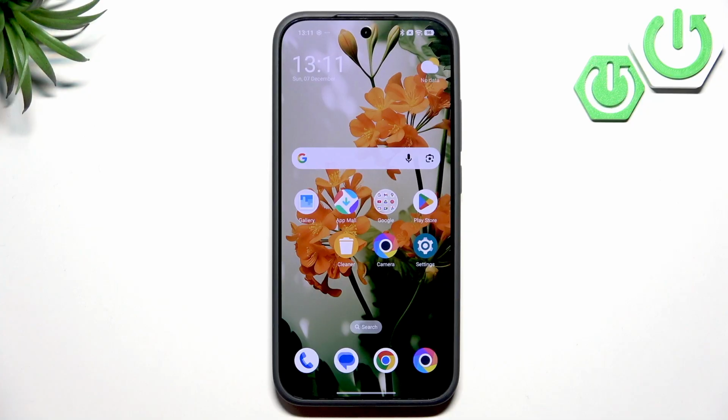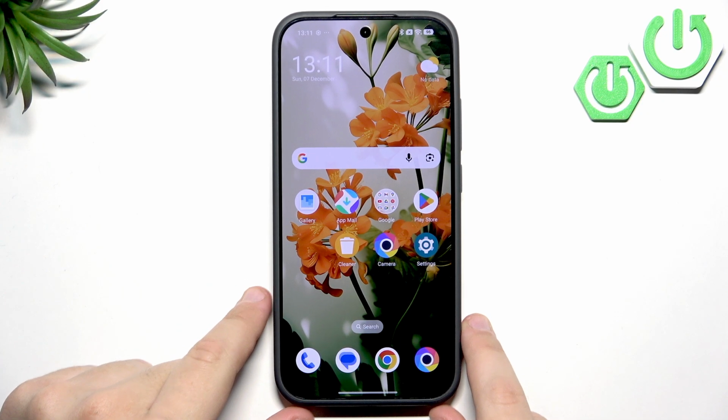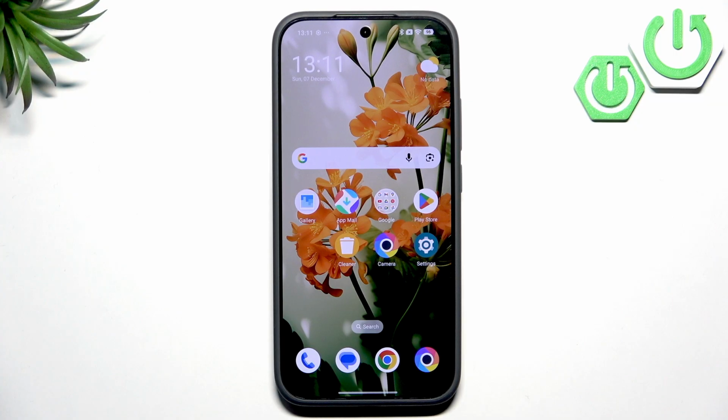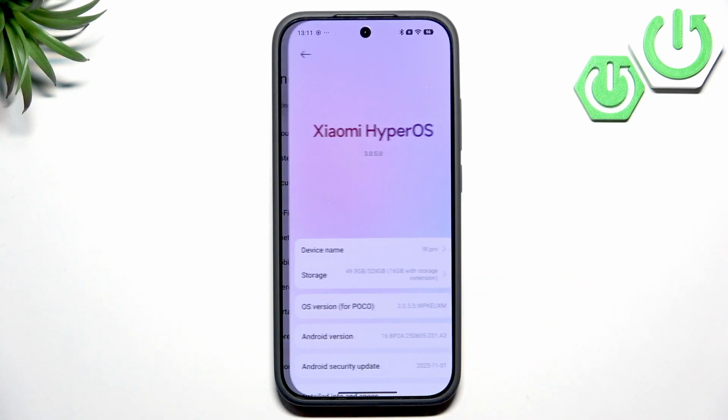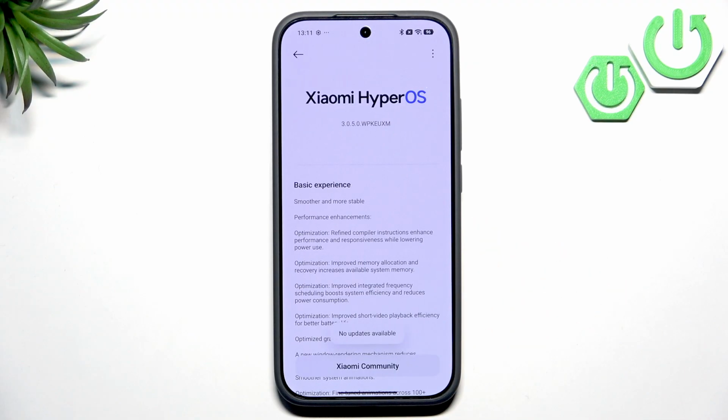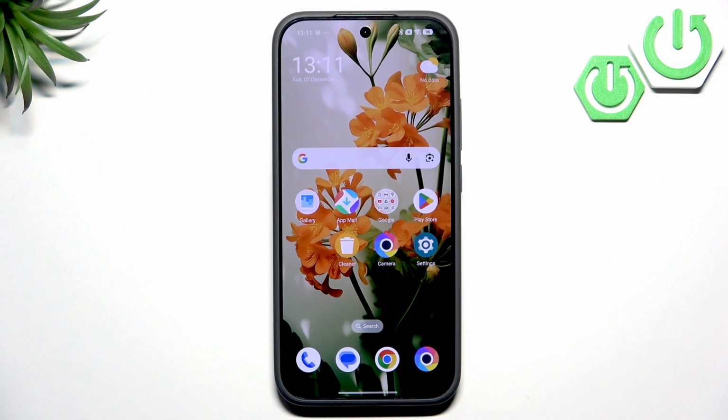And after that, what you can do as a last resort is update your software to fix any touch glitches. So go over to Settings, now go to About Phone and click on the HyperOS right here. I have no updates available, but if you do have an update and you see the button to download and install the newer version, then make sure to do that, because it's very important to keep up with the latest version of the software on your device.